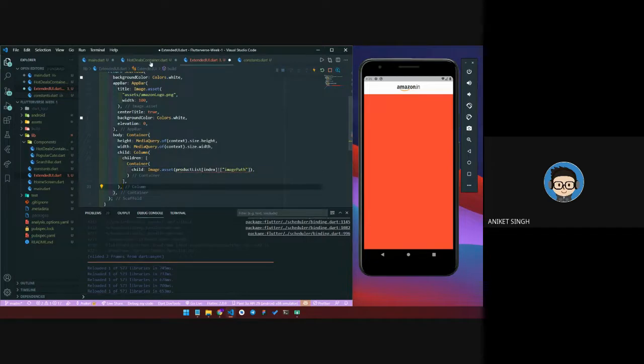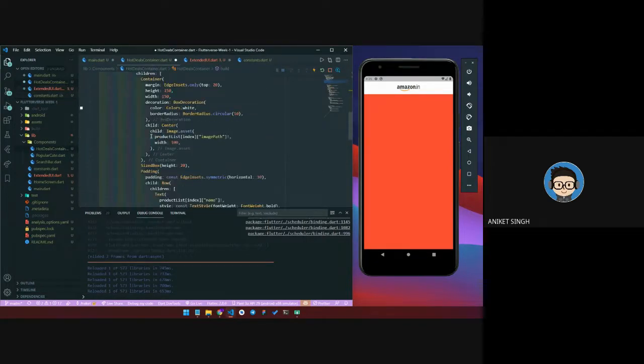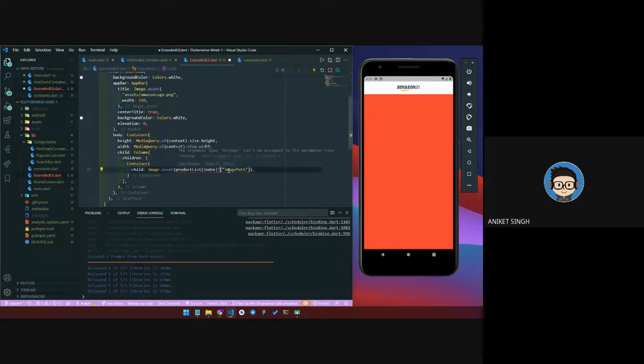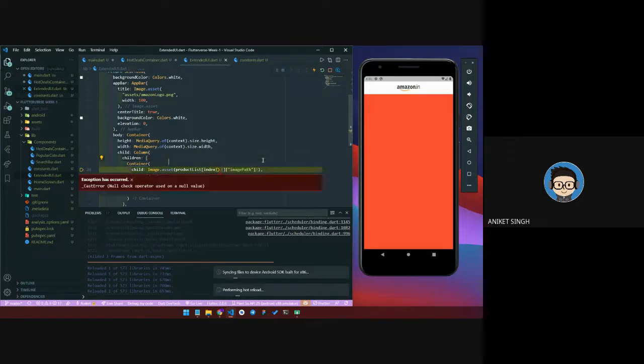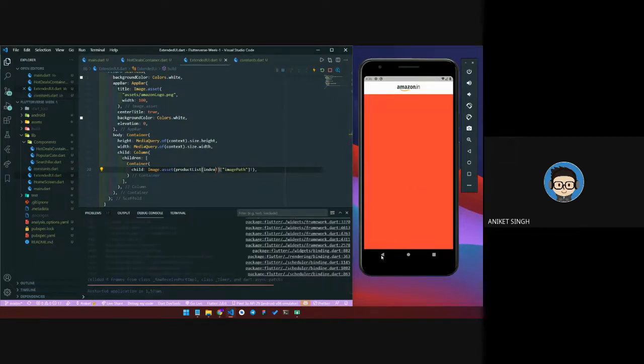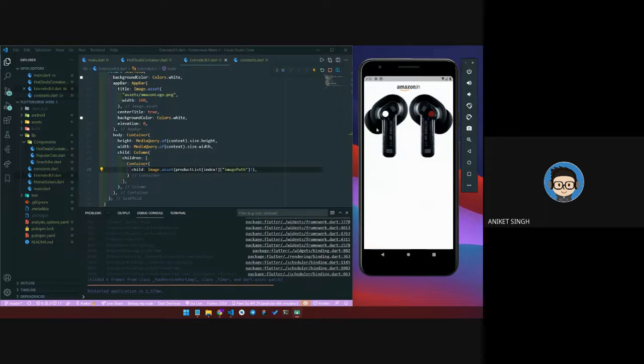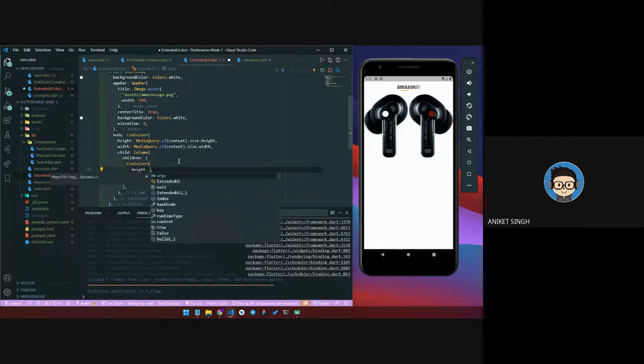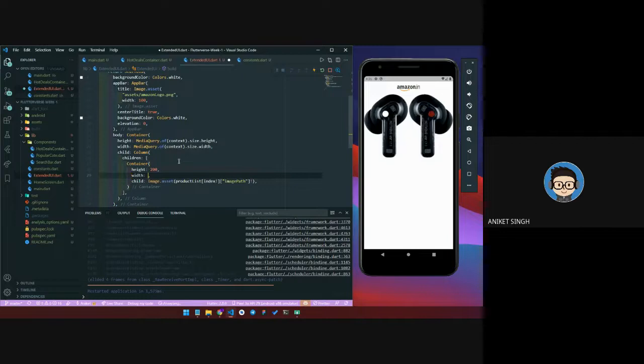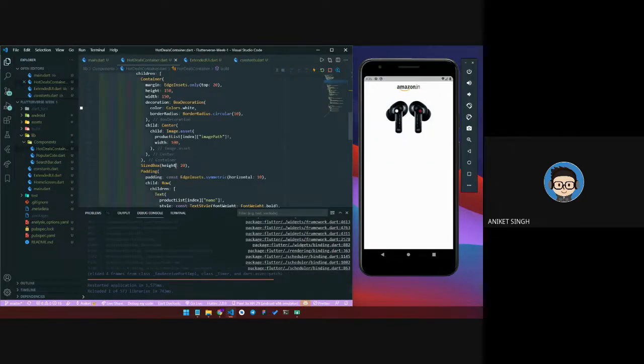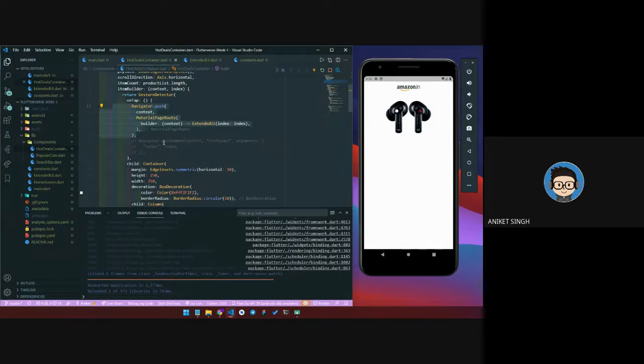What's wrong? Okay. So the issue was about the null check. The value which we are getting is null, because we have to go to screen one and then again pass the value. Now you can see that we have the image. Now let's give image height and width. The height is going to be 200, and width is again going to be 200. Now in this case, you can again use named navigator.